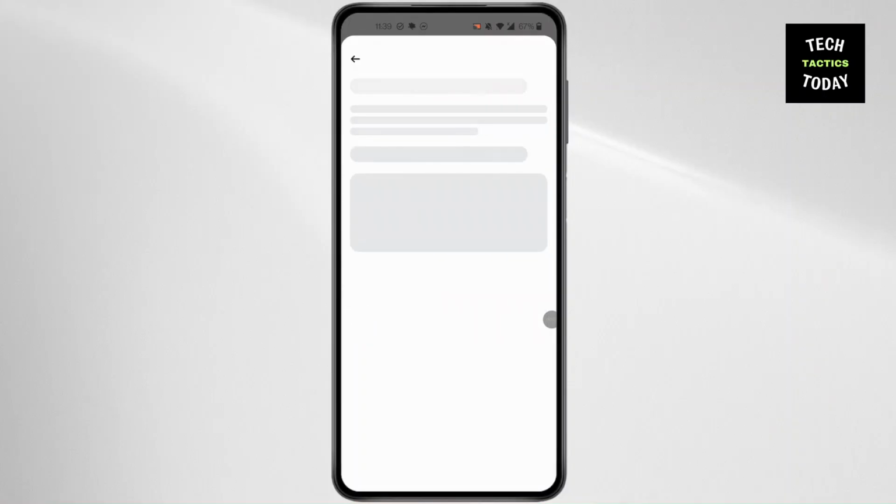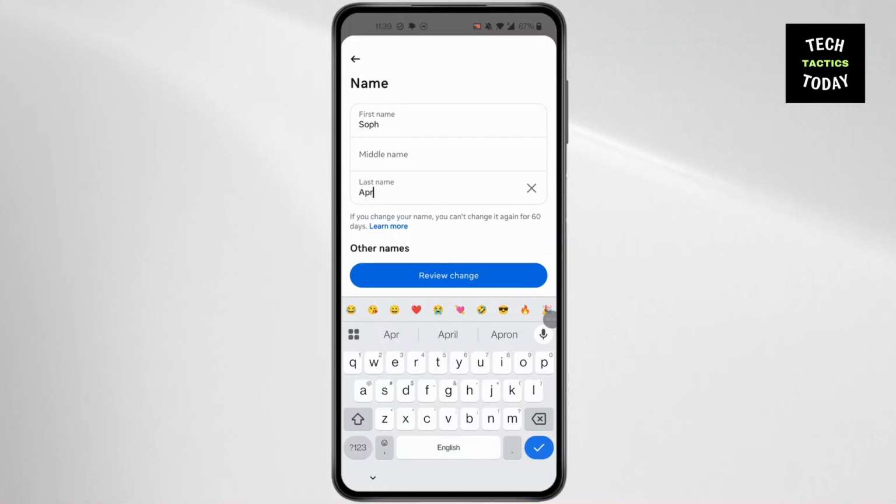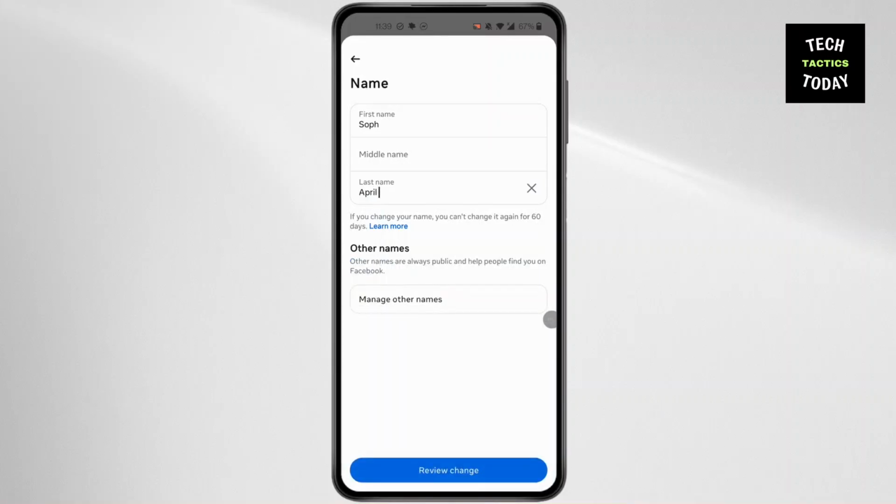You will find this kind of screen pop up. In here, change your name as you want. After you have changed your name, click on Review Change at the bottom.